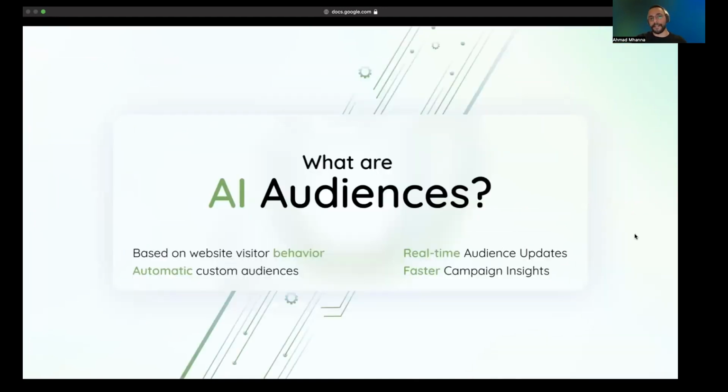So what are AI audiences? AI audiences are basically audiences that you find based on their website visitor behavior, but it's all automatic. So you don't need to worry about having a single variable or two variables. They usually include a lot of different properties on their website visitor, their website behavior, that other types of campaigns just never reach. And they're always updated in real time, and they end up giving you faster campaign insights.